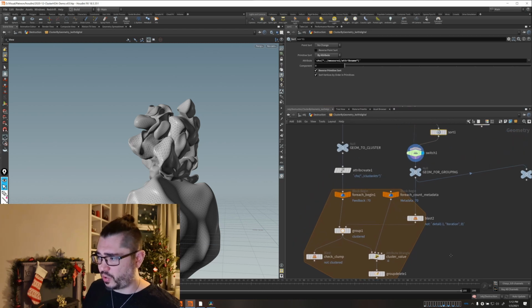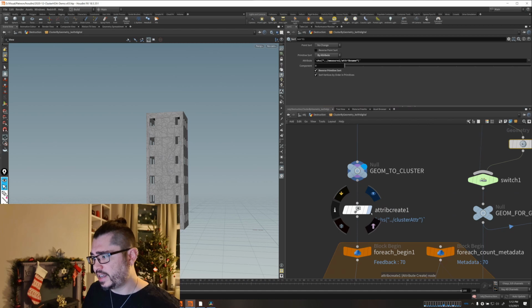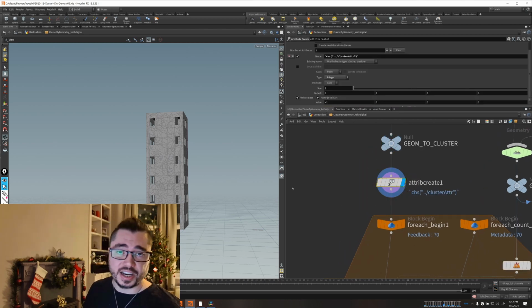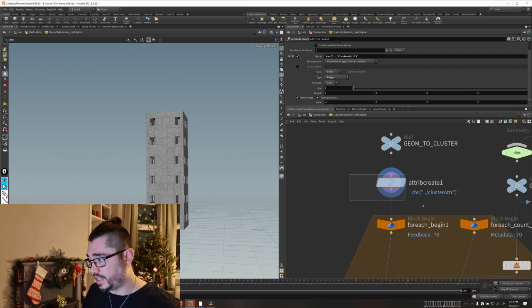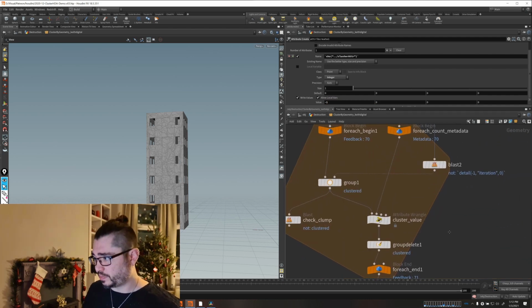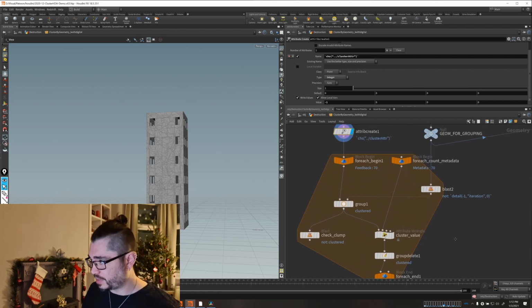Before talking about this for each loop, we can take a look at our input geometry, and this is just getting a cluster value applied initially. It's got a value of -1, which will mean it's not clustered at all. So that'll be our default. And then we're going to run this for each loop once for each one of our distorted spheres.